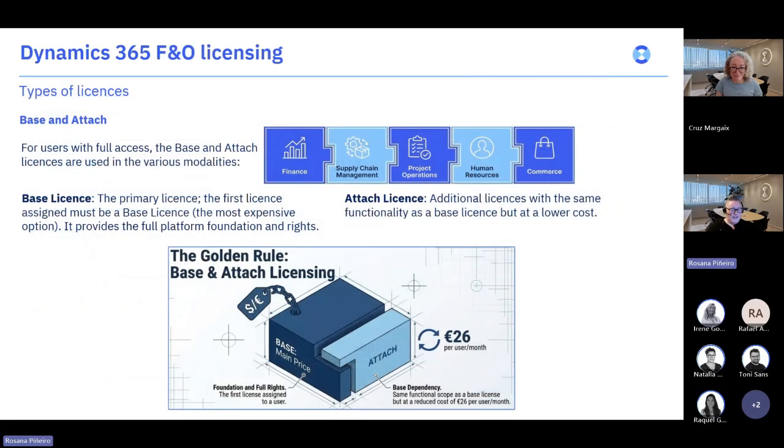First we need to talk, when we talk about full access, about base and attached licenses for the modules that we've just mentioned: finance, supply chain, project operations, human resources, and commerce. So when a user requires a full access license, the first license that has to be assigned is the base license.